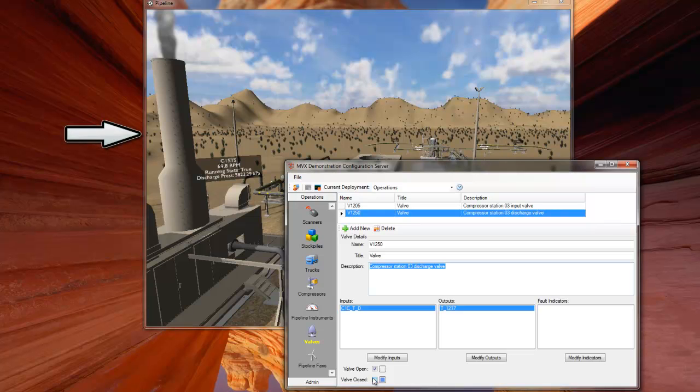The program window on the left is a 3D scene that presents a view into a compressor station on a gas pipeline. The window on the right is a configuration program that defines the data that is displayed in the 3D scene, structured using an object-oriented approach. This object-oriented approach to structuring data in an MVX system is also the subject of another screencast that is worth viewing if you haven't already.